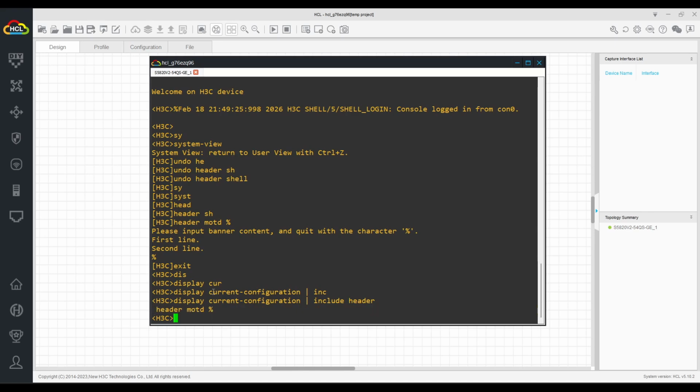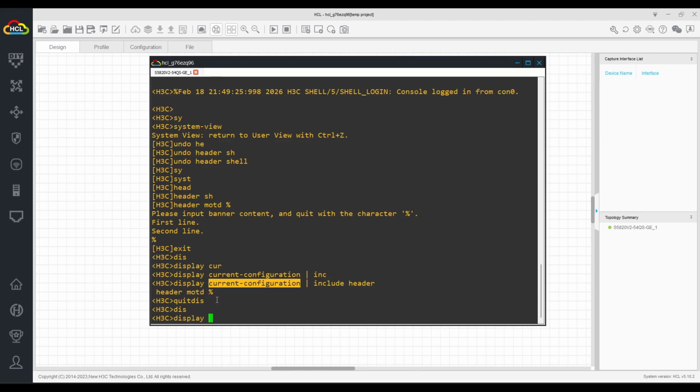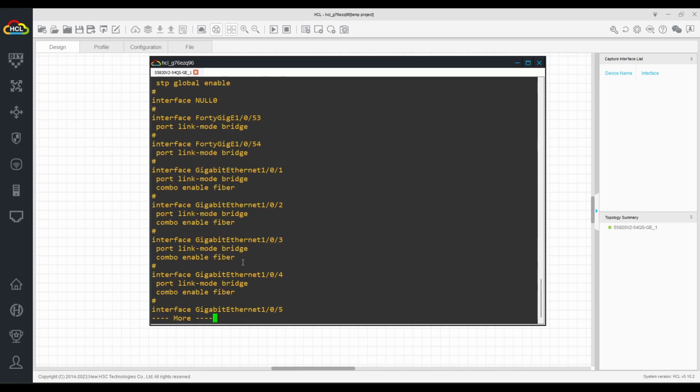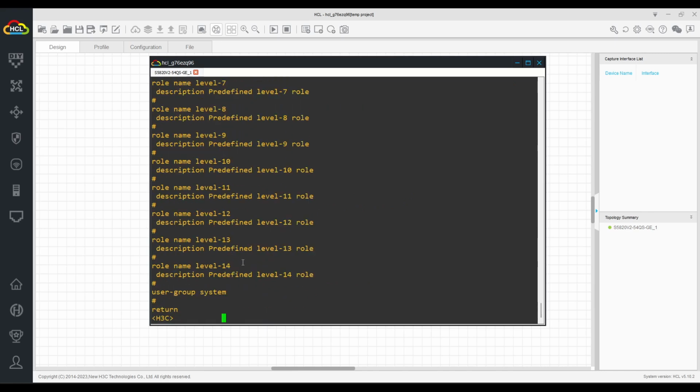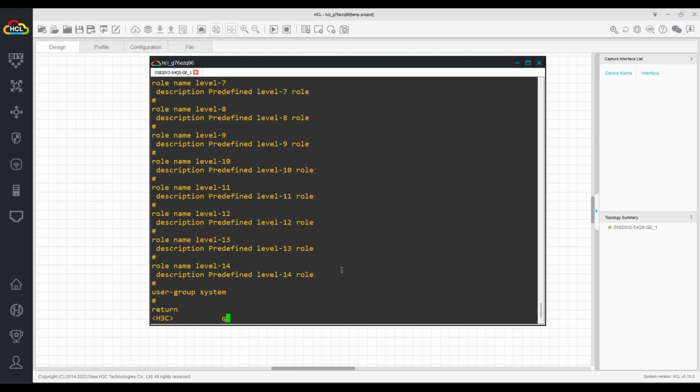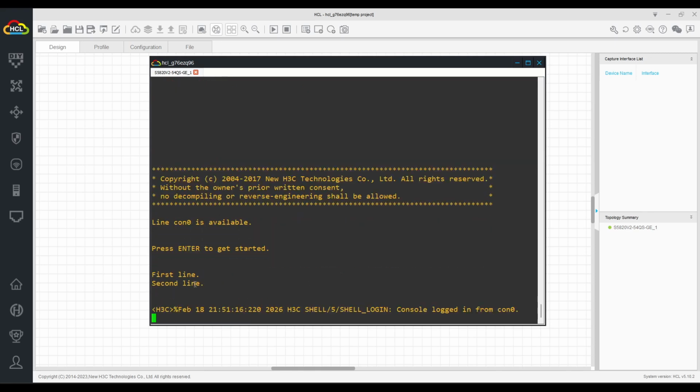Okay, but we will not see the whole display, because include header will only show the first line. But if you go to display current-configuration, here we can find the complete banner message. Just a second, here it is. Okay, so let's quit, enter, and you can see now the banner with multiple lines. So you can create whatever message you want.